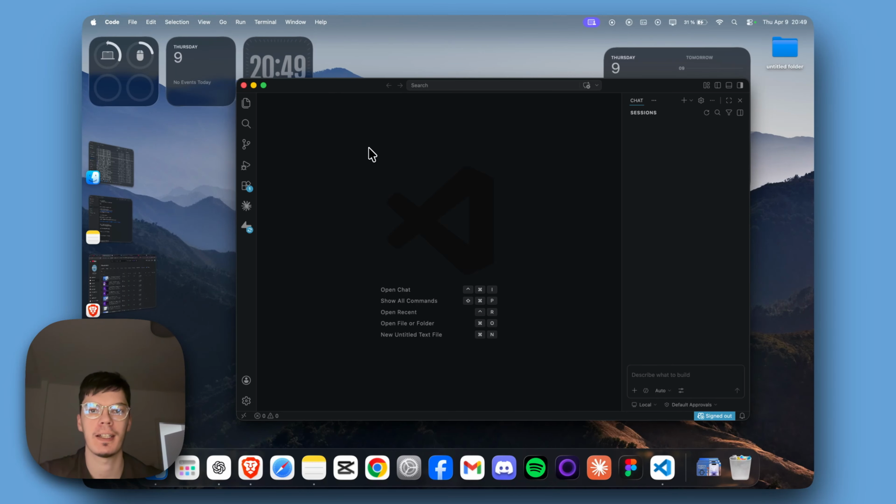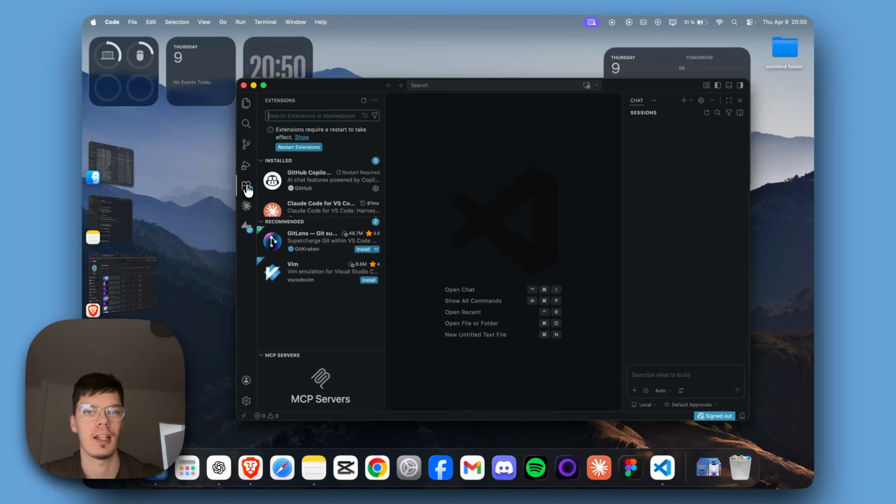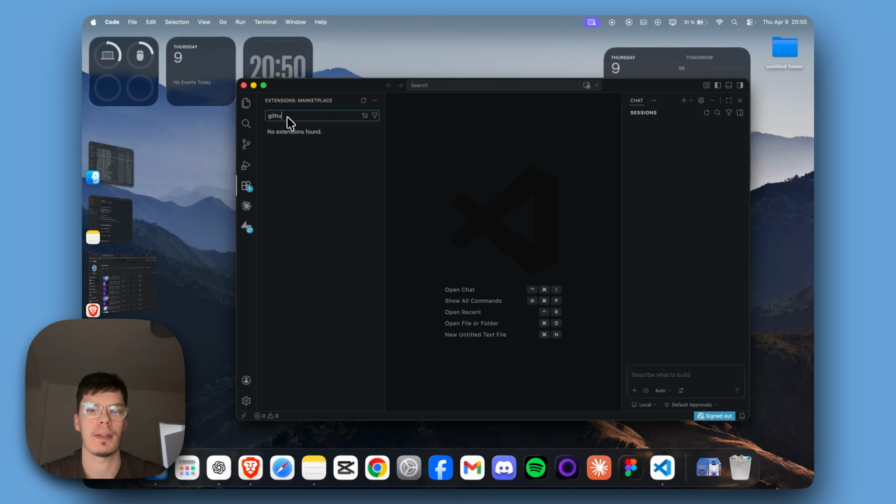how you can connect GitHub with VS Code. So simply open your Visual Studio Code, and once you are here, we want to click on the left menu bar, this little icon, it's extensions, and now we want to search for the GitHub. So simply type it here.